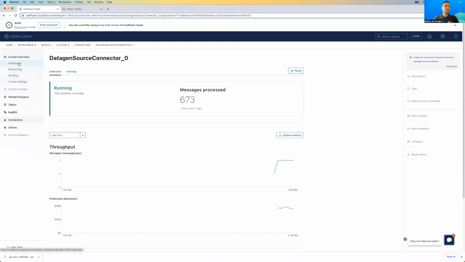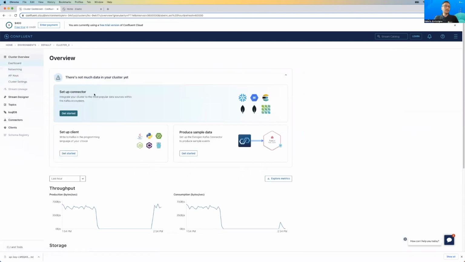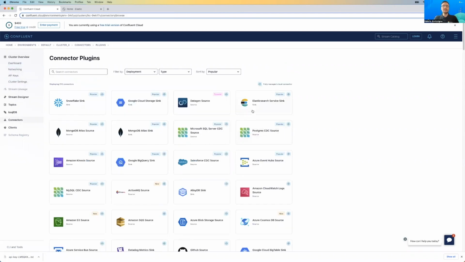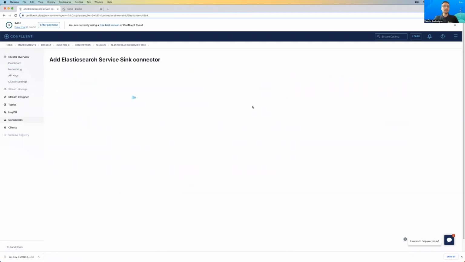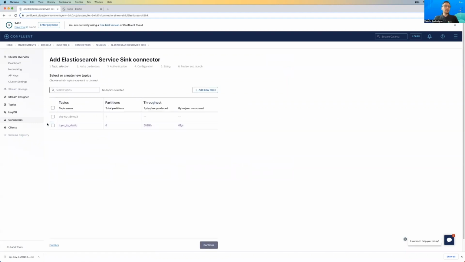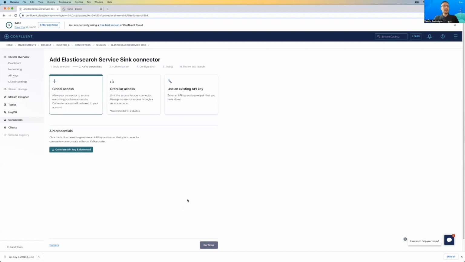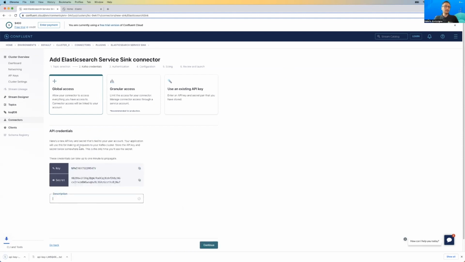So let's go on the dashboard UI, click on the Setup Connector Get Started button, and select the Elasticsearch Sink. Now select the topic to Elastic we just created and click on Continue. Now we have to create another API key to let Elasticsearch communicate with Confluent Cloud. So generate again a new API key and continue.